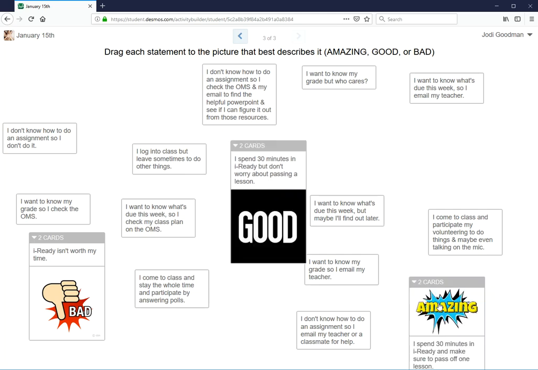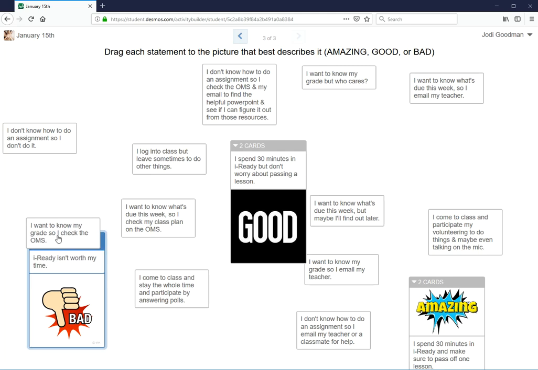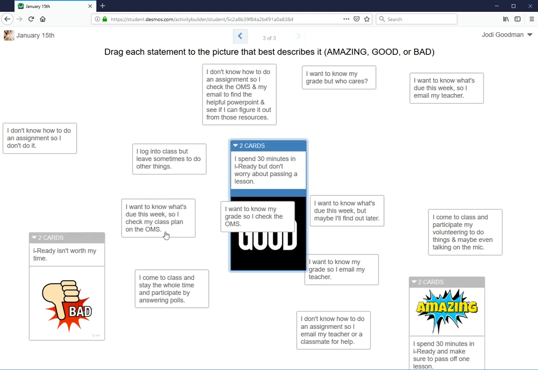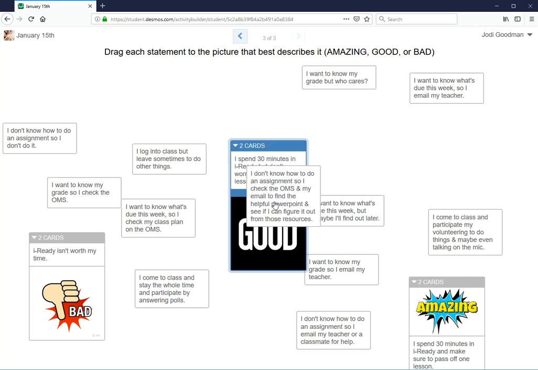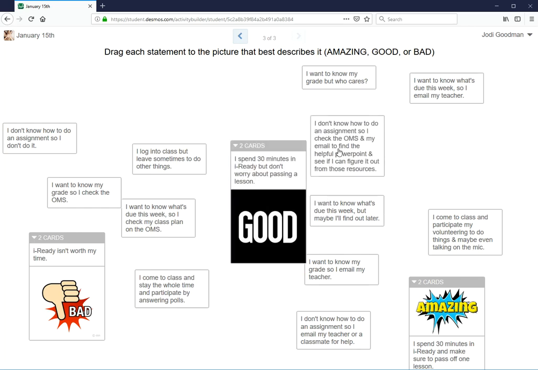And so once you have dragged and dropped your stack, and all of these cards are sorted into one of these 3 categories, you are done. You don't have to hit submit. It just saves your work wherever you are. So once you've done that first activity, you can go ahead and close out of the program and you are good to go.